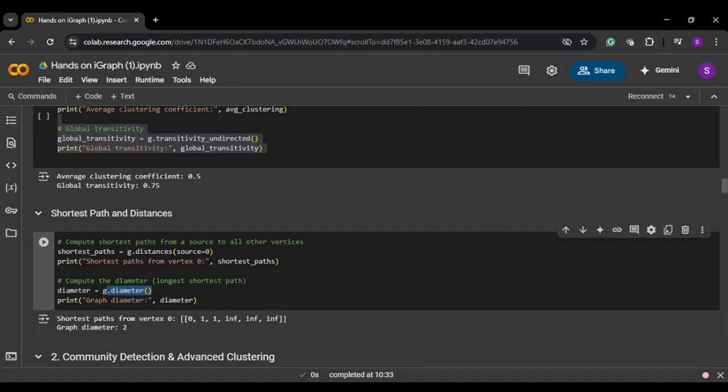So the summary of this section is that shortest path measures how quickly nodes are reachable, and graph diameter finds the farthest distance between any two nodes.